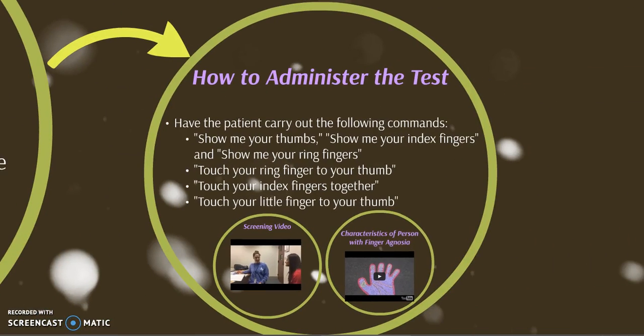Now we will talk about specifically how the therapist will administer the test. First, you will instruct the patient to carry out the following commands. The first set of commands include asking the patient to show me your thumbs, then show me your index fingers, and then to show me their ring fingers.